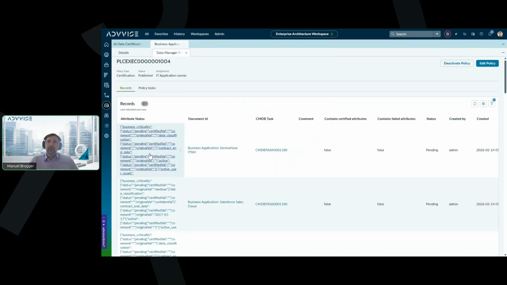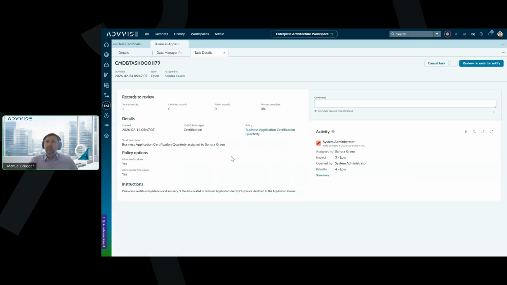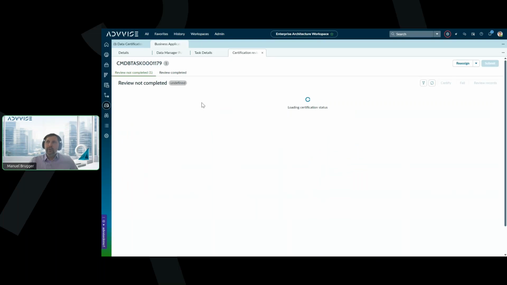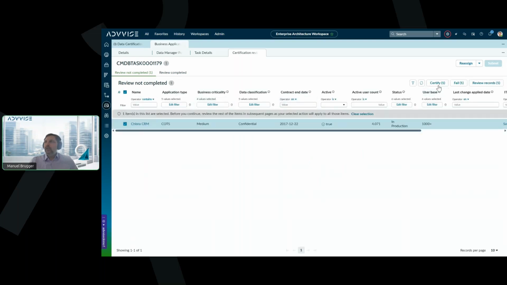You see also the policy executions, which records are related to the policy execution and which tasks you do have. And you can then navigate into the different tasks themselves. You can see which records are available that haven't been reviewed so far. So this is also all integrated. And from here, the user can directly say, okay, I'm going to certify or fail. Single records or multi-select, of course, is also possible.